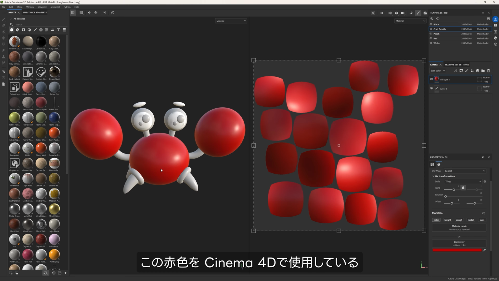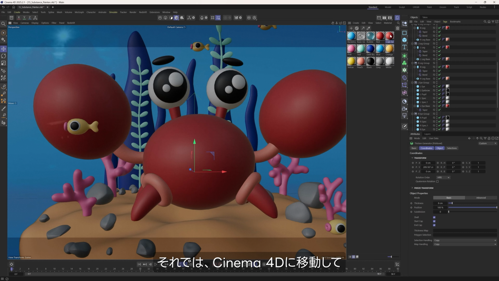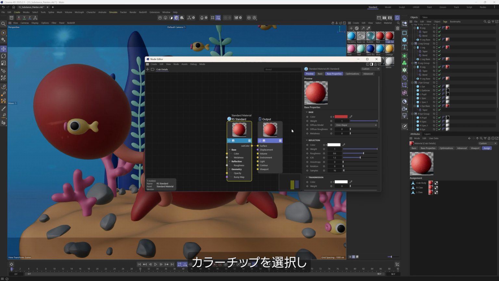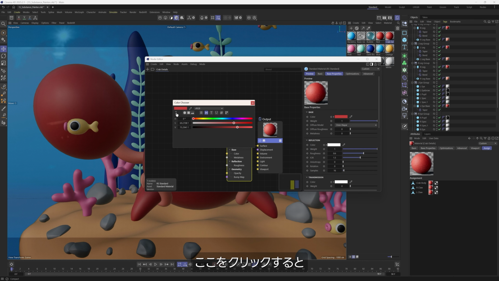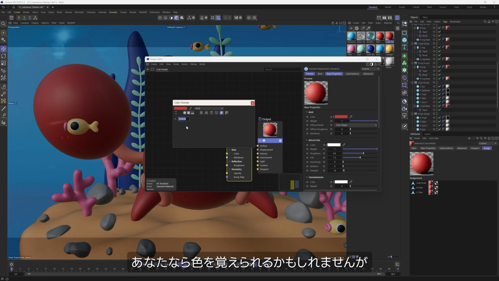Now, I want this red color to be exactly the same color as the material that we're using inside of Cinema 4D. So what I'm going to do is just go over to Cinema 4D and I'm going to select this color chip, and to figure out what the hex color value is, I'm going to go to this button here and we can go over here and you can see what that hexadecimal value is of this color, which is C03B3B, which I totally expected that you would memorize or know just by looking at the color.